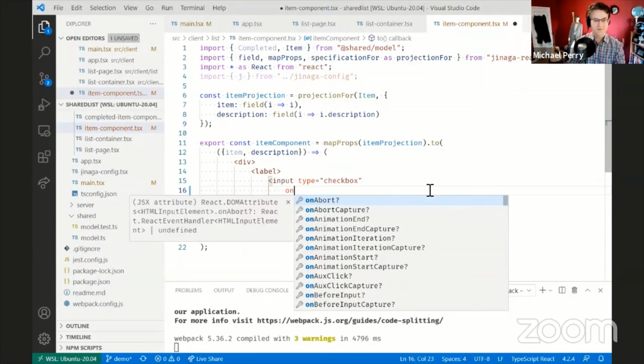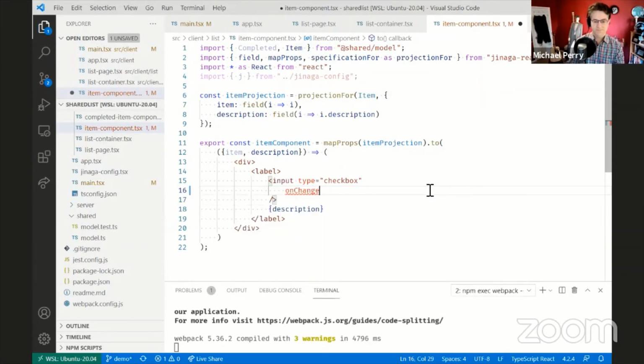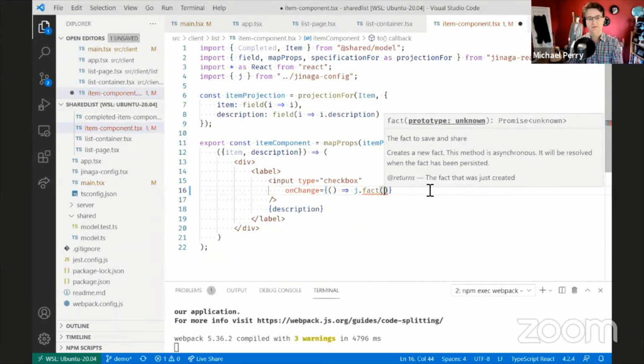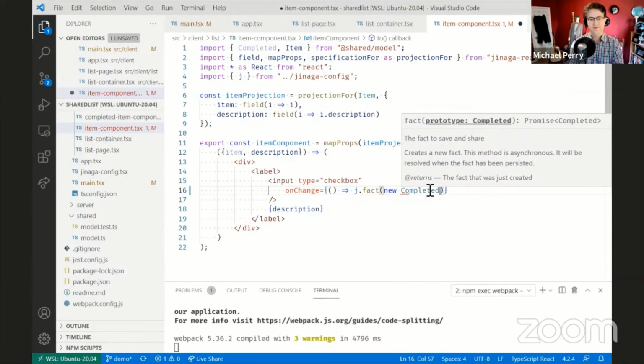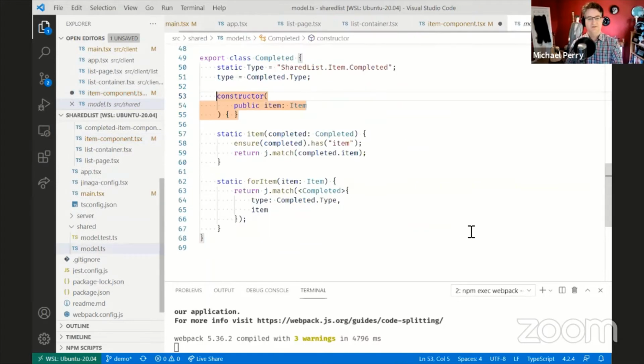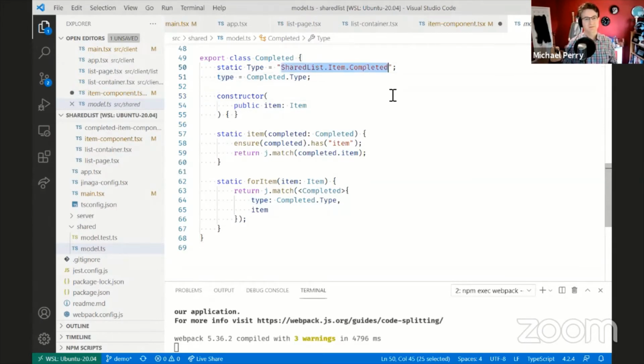Well, let's do on change. And then inside of this lambda, I'm going to do a j.fact. So I'm going to capture a new value, and I'll say this one is a new completed. And completed what? Completed item. All right, so I'm going to complete that item. What does that do? This just simply creates a JSON object where the type is shared list item completed, and the item is the item that I passed in.